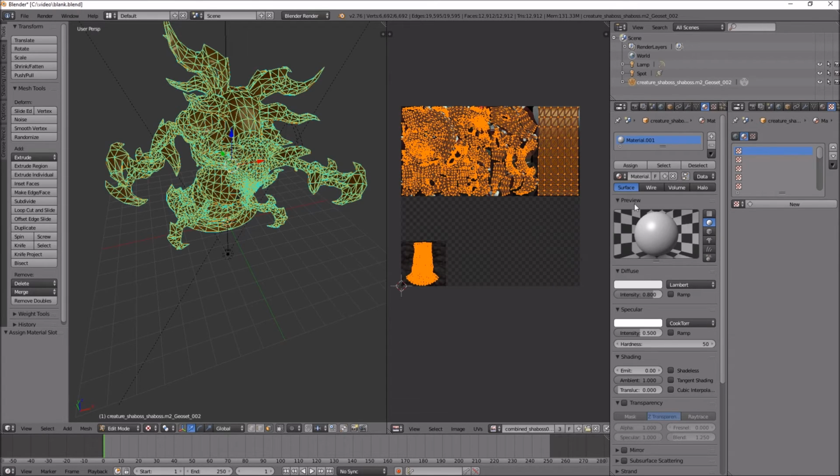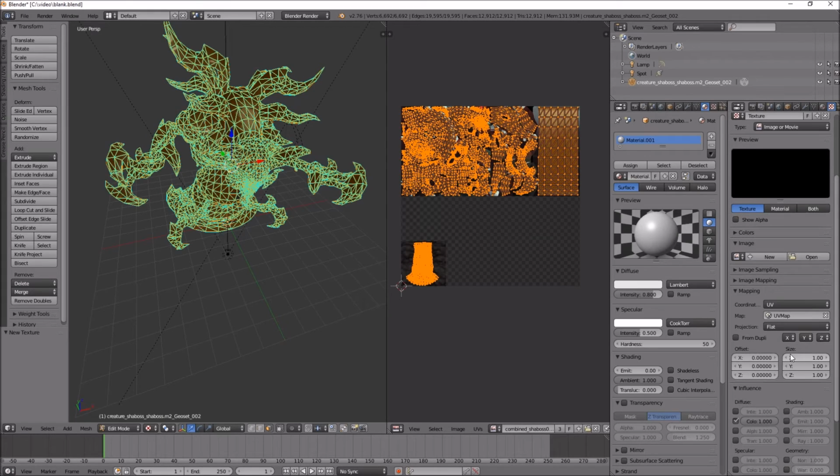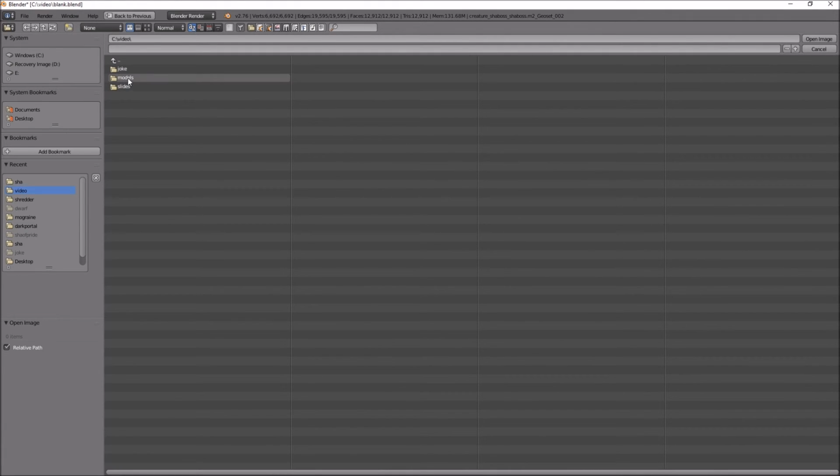Okay. Next, we're going to need a texture for the material. So in the texture tab, new texture, and I'm going to put the UV map here, which is this one here. Then I'm going to open the combined skin file here.